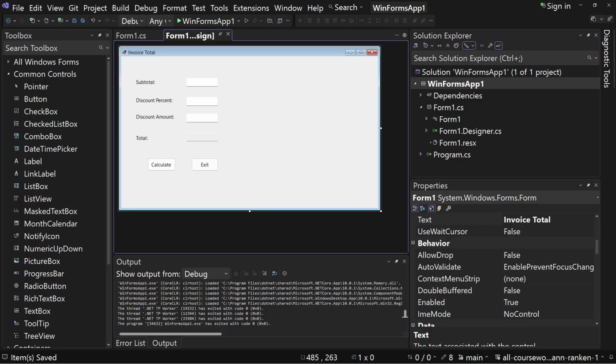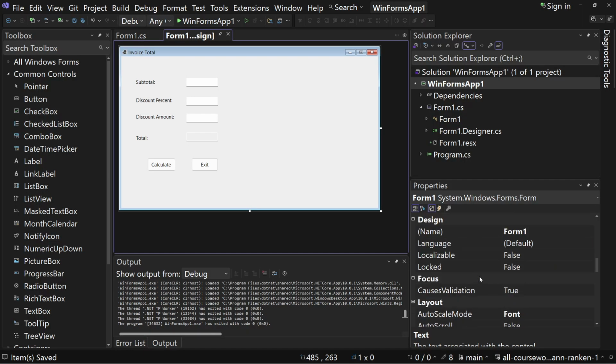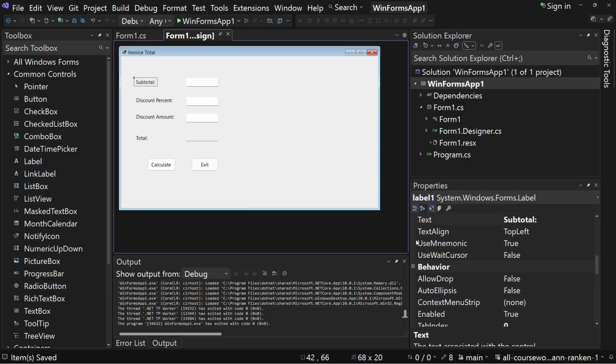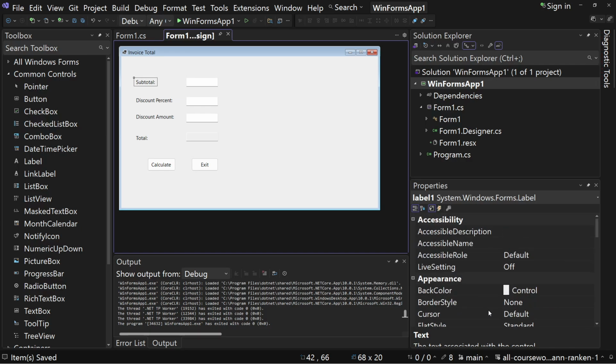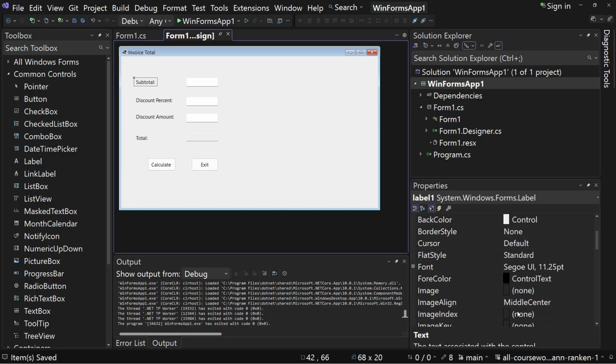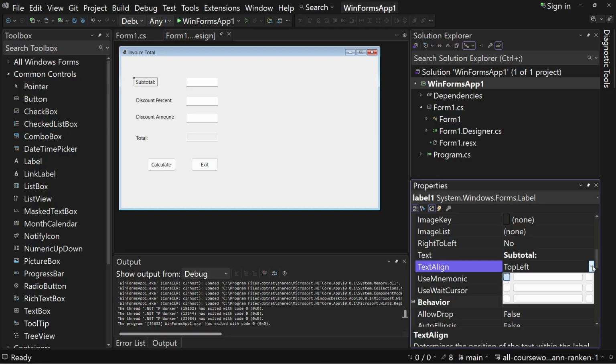Okay, so let's see. We did that. We looked at read only. We had tab index. We also could do a text align. So we can align text as well, right? For the labels, you can choose different fonts, font colors, all kinds of different things, anything you can imagine. So here's your text align. This says top left. So you've got different choices for that.